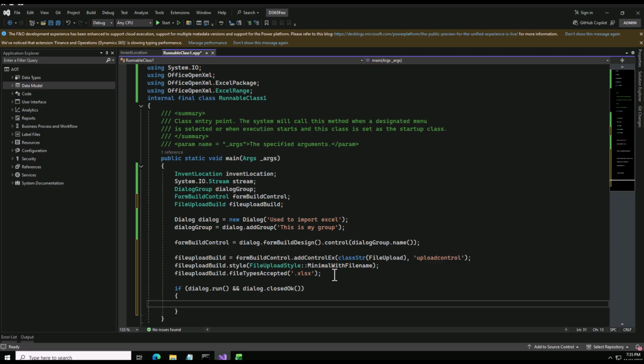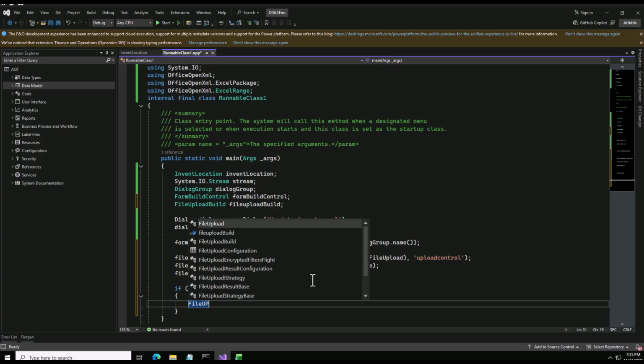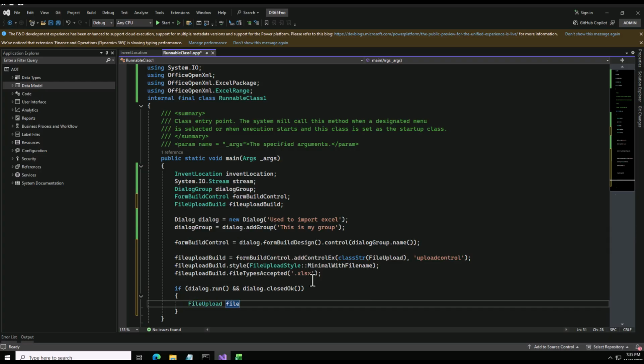And now here we are going to use this file upload. So I'll simply define my file upload, and here I can say file upload control. And now from my dialog, I can get my form run. And from my form run, I can get my control. So if you remember, here we need to pass the control ID. And we need the control ID of this particular upload control because we have used here file upload build, this one.